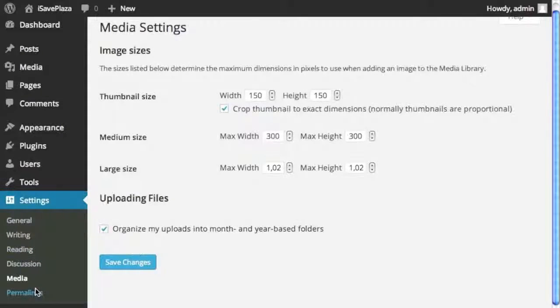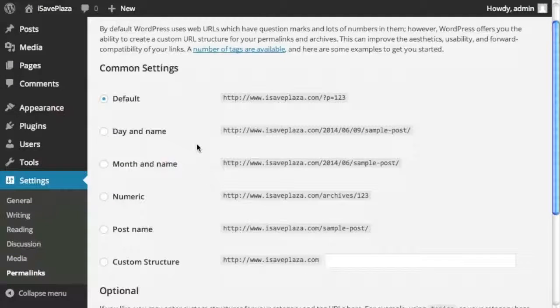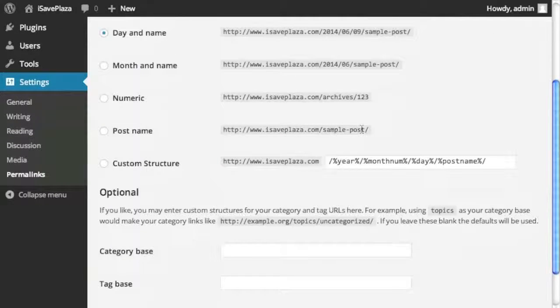As for permalinks, these are the links that make your site search engine friendly. So for example here, you can choose a post format. For example, I'll choose the day and name here. You can choose anything you like. For example, if you just want the year and the month to show, you can choose this. And if you want just the name of the post to show up, you can choose this as well.